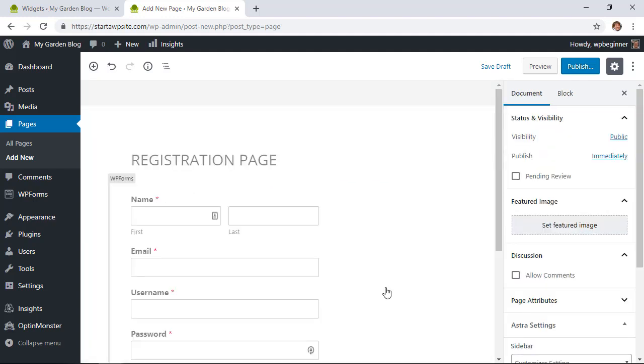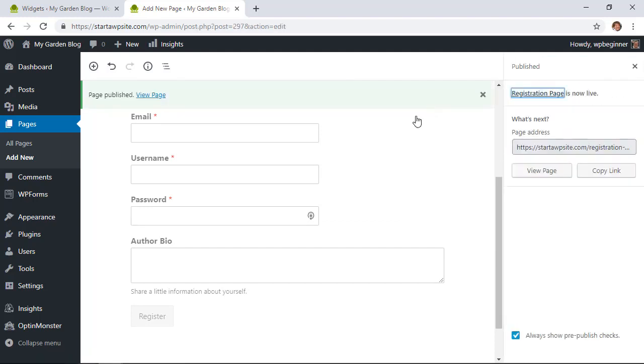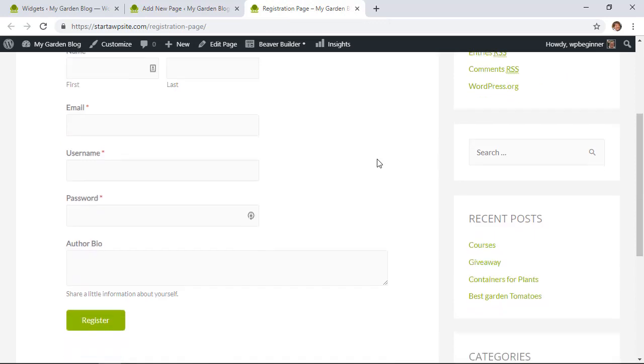Great, that looks pretty good. So let's go ahead and publish this. And then we can see it in action on our site. So I'm going to open up a new page. And this is what our registration page looks like.